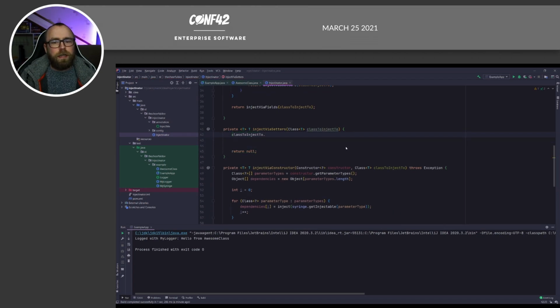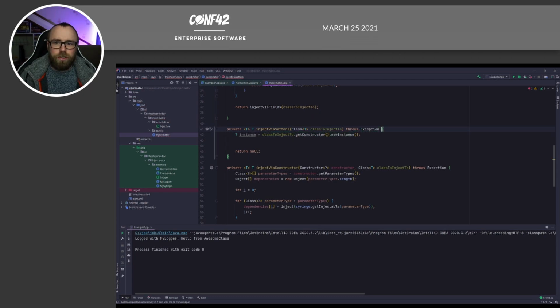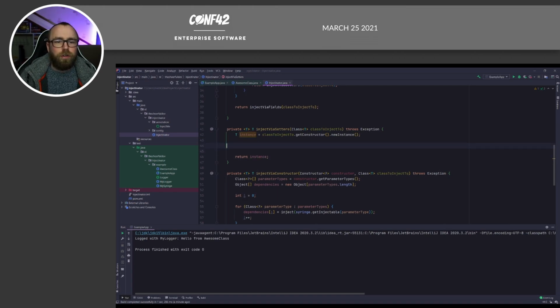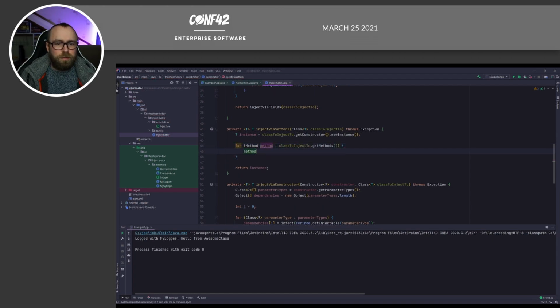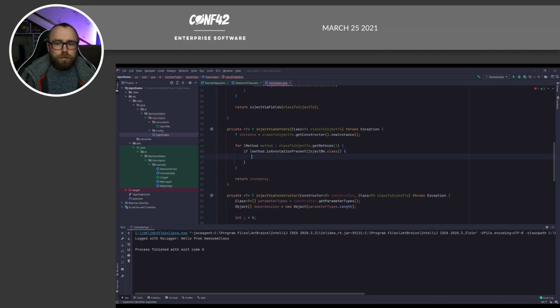We're going to start off with getting a new instance. Just going to save this to instance, and this will throw an exception also. And this will eventually give back the instance. And we're going to loop over the methods now. So class to inject to, get methods. And what we're going to do is method is annotation present for the inject me class. Not for if, obviously. So if it's available, then we're going to do pretty much the same.